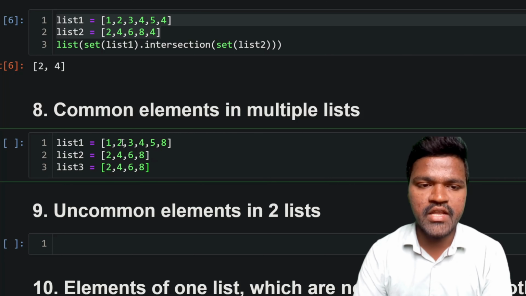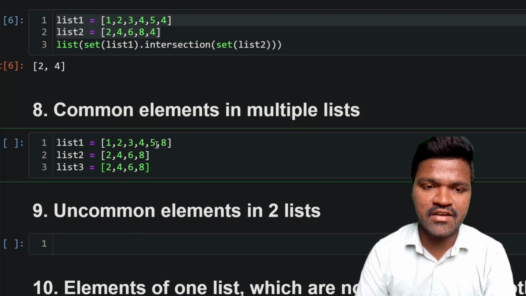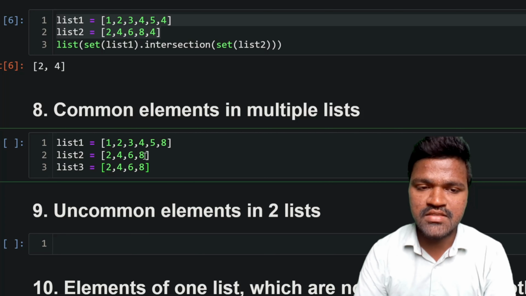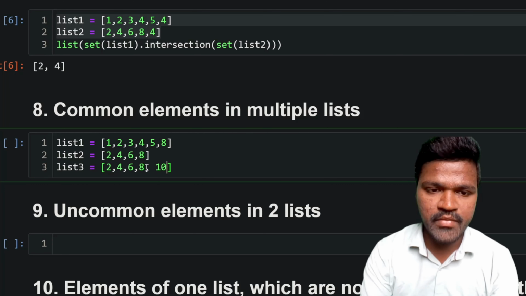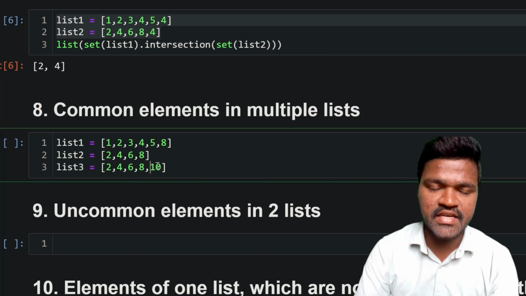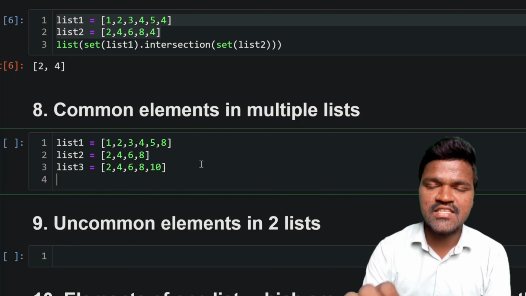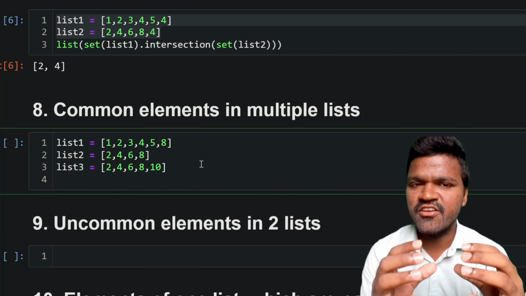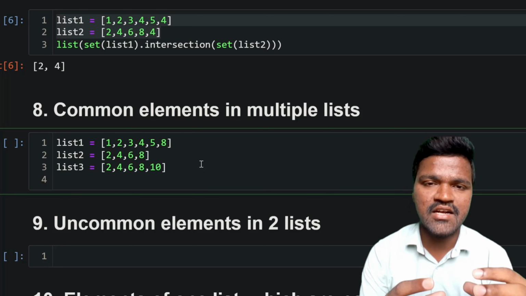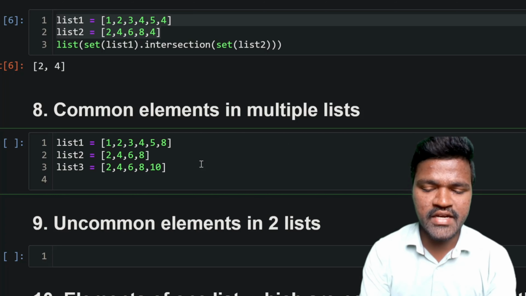So we have the common element 2 in 3 lists, we have 4 in 2 lists, and we have 8 in all 3 lists, right? 6 is present in only these 2 lists. Let us go ahead and see how we can solve this. I am including one more element, which is 10 here. I am making all these changes only to understand this particular problem and how we can solve it. Now we can use the same intersection method to find the common elements present in 3 lists. Let us go ahead and see that.